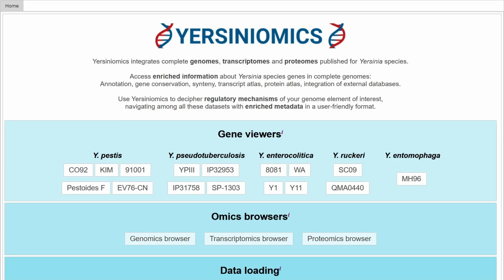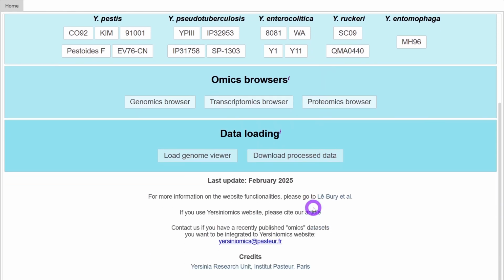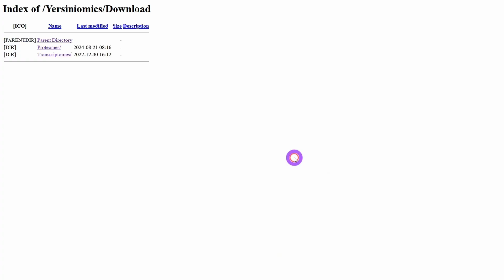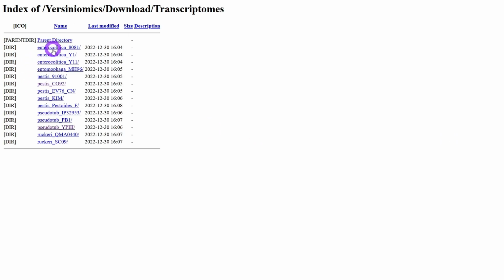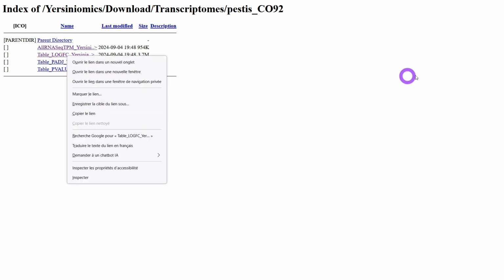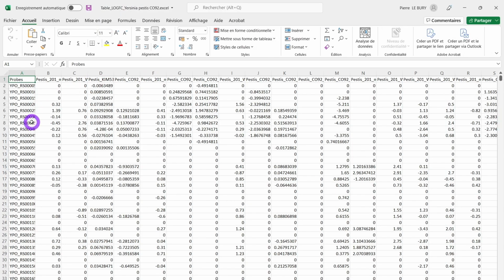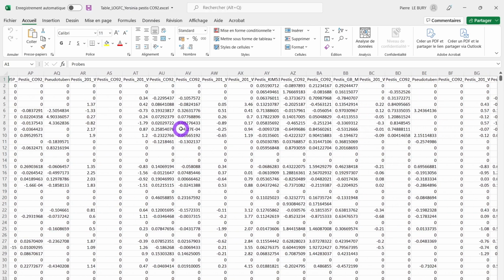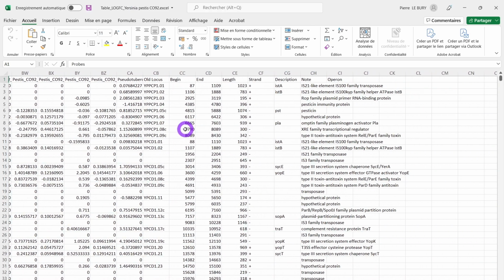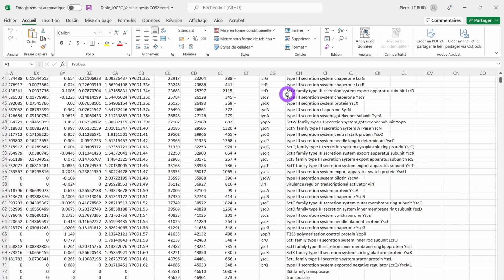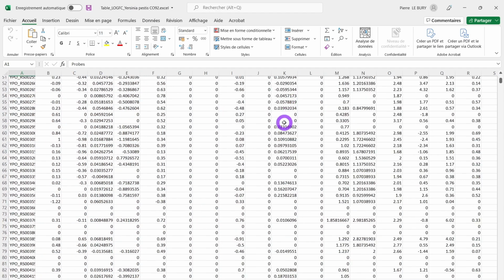From the home page, clicking on the Download Processed Data button gives you access to a server which stores all the transcriptomes and proteomes data available on your Yersinia-Omics. After selecting your data type and strain of interest, table of expression, fold change, p-value or adjusted p-value data encompassing all the experiments done with this strain are available for download. You can save the table and open it on your computer or in data analysis software to perform your own analysis. As for the heat map viewer, the columns represent condition or comparison and gene metadata. All the genes from the selected strain genome are listed in the rows.